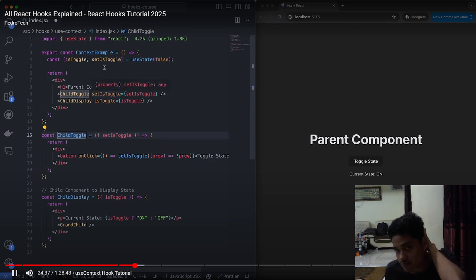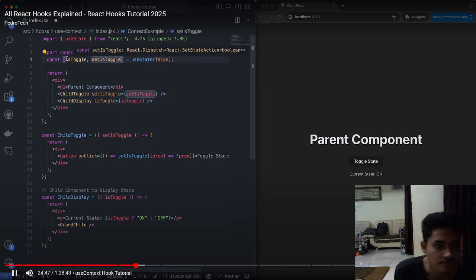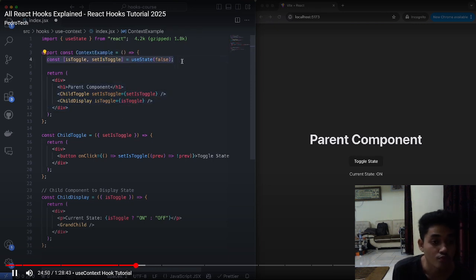So how do you do this? How do you make it such that every single child of this context example component, and even the childs of them, have access to some sort of store that contains all the states from this component? Well, that's where the use context hook comes in, and the idea of managing your states through the context API.